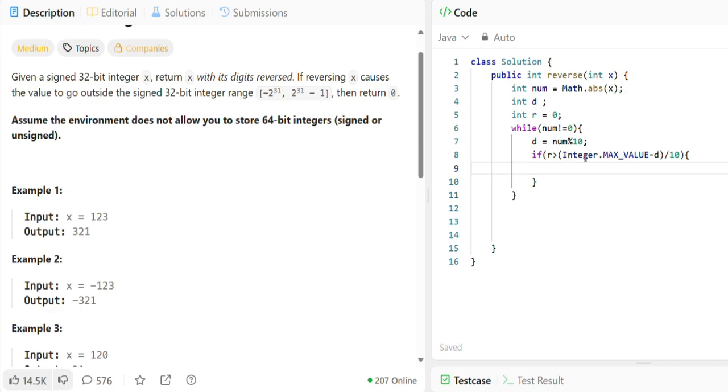This condition is used to check whether there is any overflow of the integer. The integer max value is 2 power 31 minus 1, right? So is it overflowing that value? To check for that, we are using this condition. If it is not exceeding, then we go to the next step. If it is exceeding, we return 0.